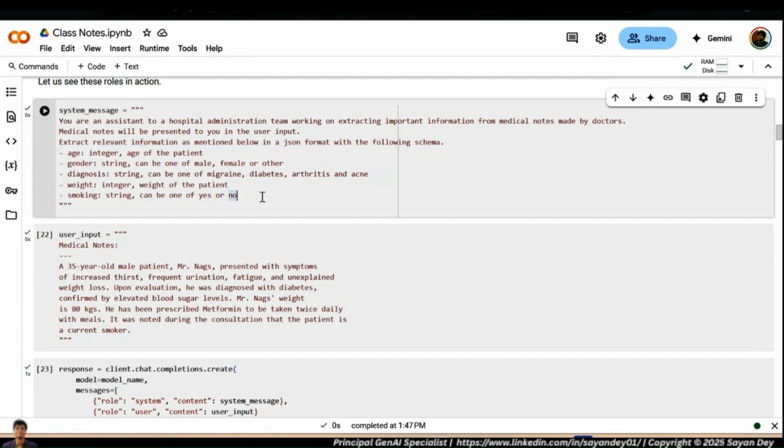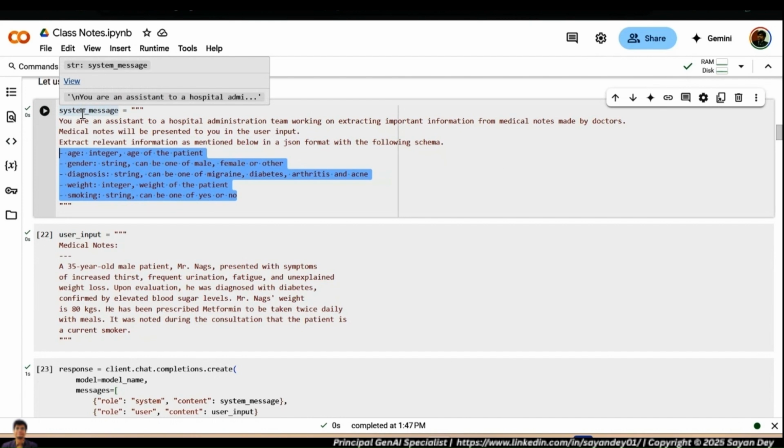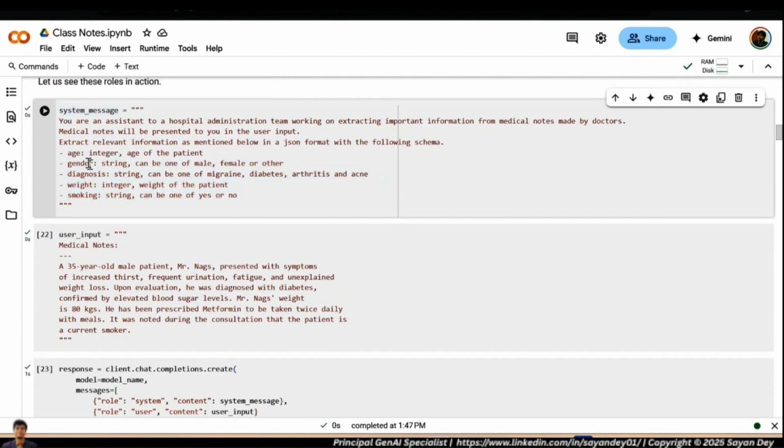See how we are explicitly specifying the complete detail in the system message. System message is where you define the behavior of the LLM, what it's supposed to do. It has to extract the age, gender, diagnosis, weight, smoking, and you're also specifying the data types of these fields and how they should look. What is the importance of this?